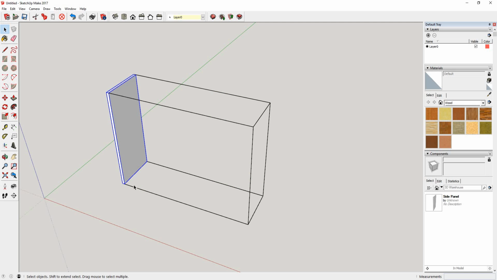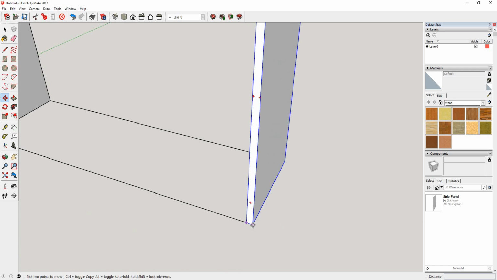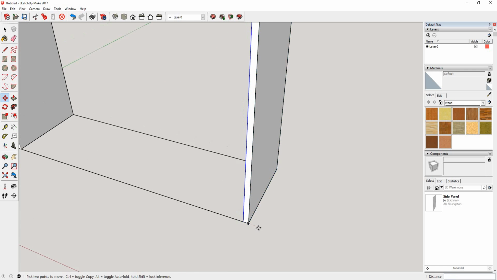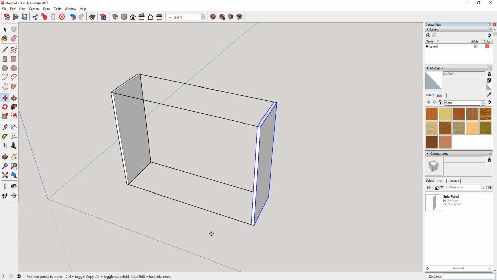And what that's done is that's made a component and it's put it in the component directory. If I want to create another one of these rather than draw it again from scratch, I can simply drag this out of the component directory and it'll create an identical panel. I'll just move this inside the wireframe and there we have the two side panels.